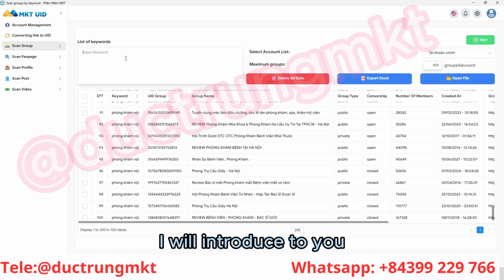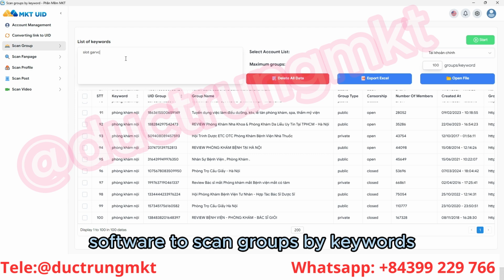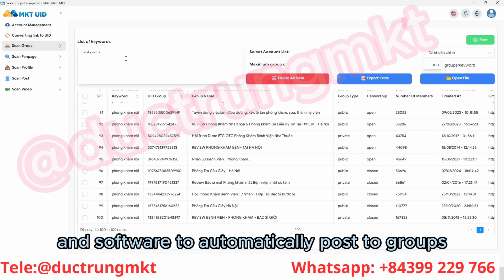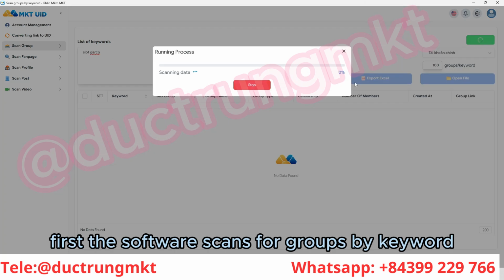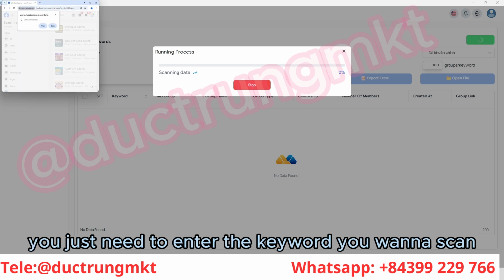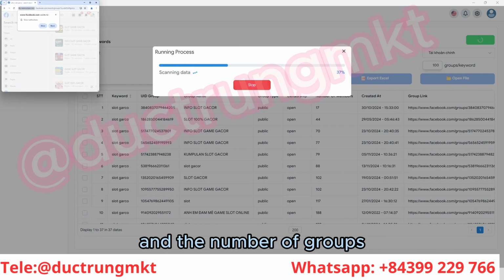Hello everyone, today I will introduce to you software to scan groups by keywords and software to automatically post to groups. First, the software scans for groups by keyword. You just need to enter the keyword you want to scan and the number of groups.